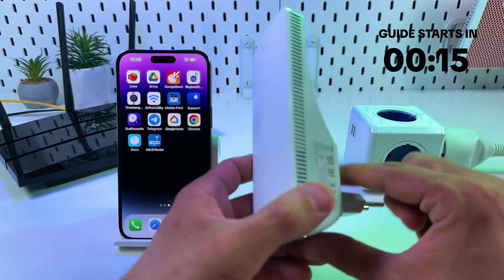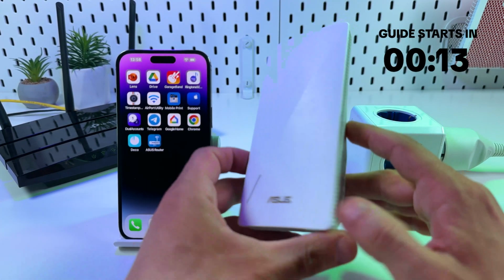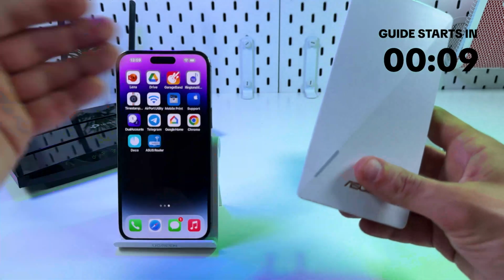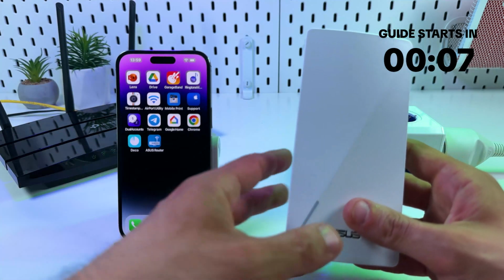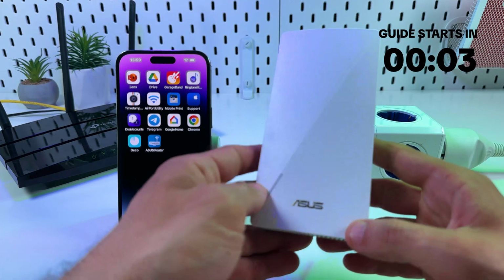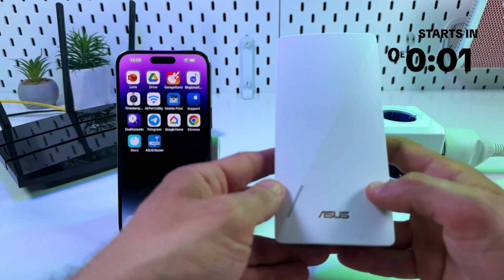Hi guys, this is Asus RP-AX58 and in this video I'm going to show you how to set up this Wi-Fi range extender. There are two ways to set it up, a smartphone application and a computer web interface. And I'm going to show you both methods, so let's get into it right now.